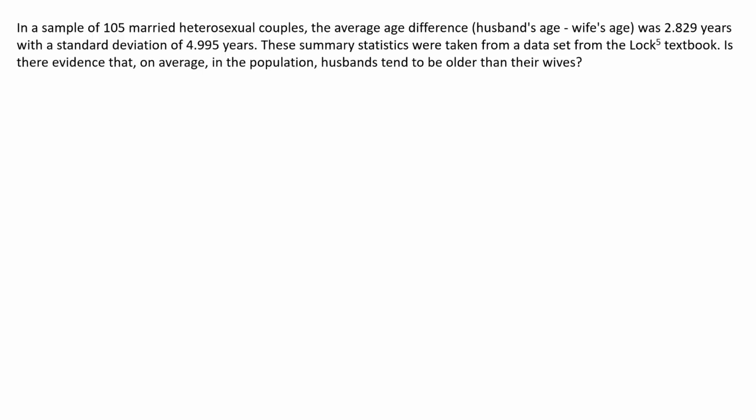We're going to be using the 5-step hypothesis testing procedure to address this research question. The data were paired by couple, so we'll be conducting a paired means test. In step 1, we check assumptions and write hypotheses. In order to use the t-distribution to approximate the sampling distribution, we need to have a sample size that is at least 30, or we need to know that the population is normally distributed.